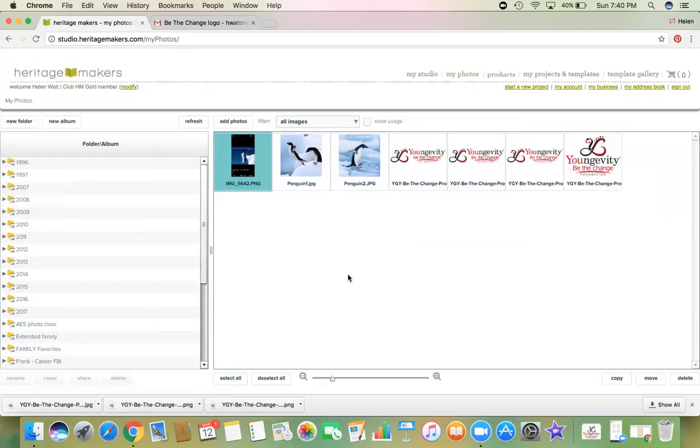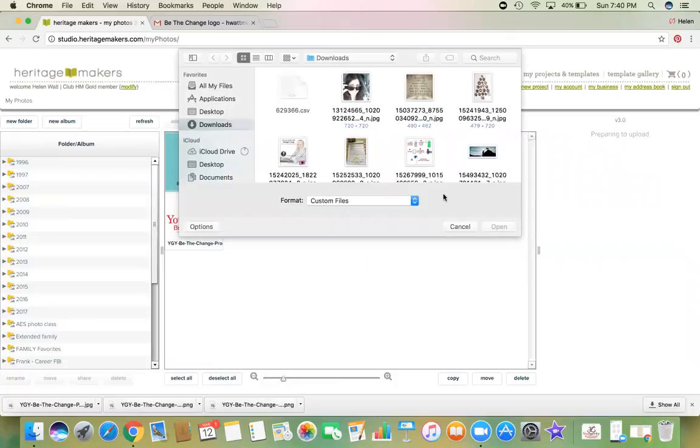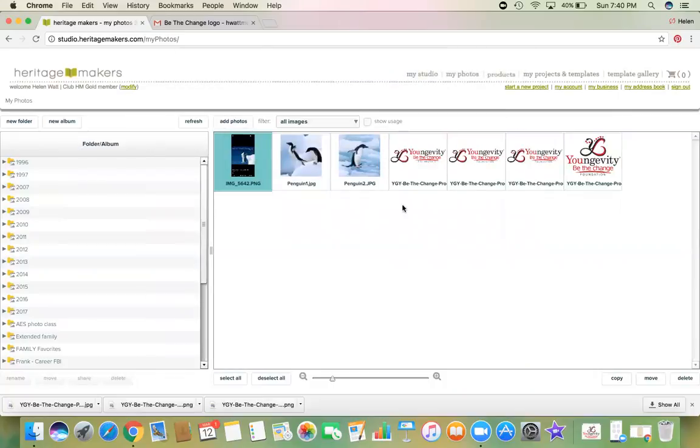The only thing you can do within a project is to upload more pictures, but you can't copy them, move them, or delete them unless you're in the My Photos tab. So that's how easy it is to upload. You just find the album you want, click Add Photos, and then you're going to go to the place on your computer where you have your photos stored and just upload them from there.